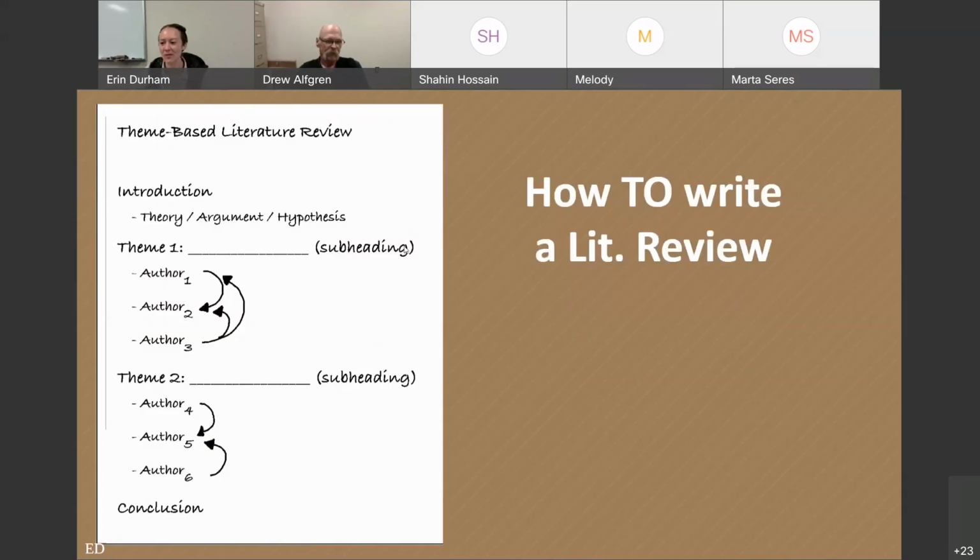You want to be grouping them in different themes, right? So you can have a theme, a subheading, and then you can talk about the different conversations around that theme. You could also think about if there's different interpretations and talk about the scholars with those different interpretations, or interventions if you're doing a social science intervention study.